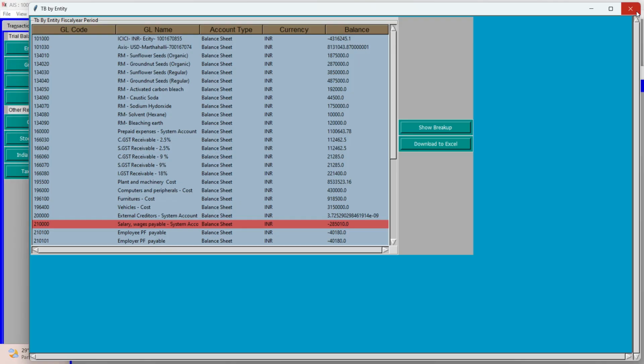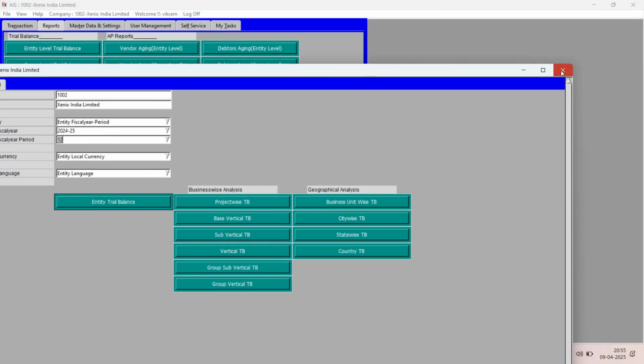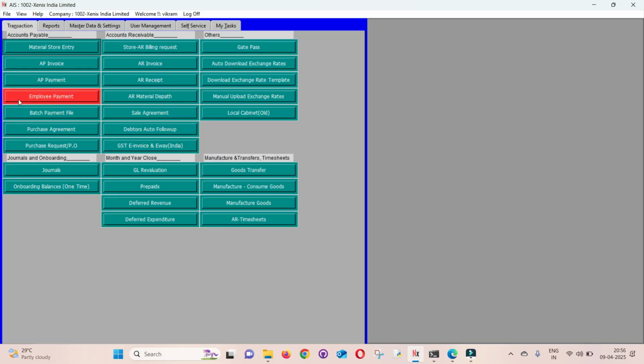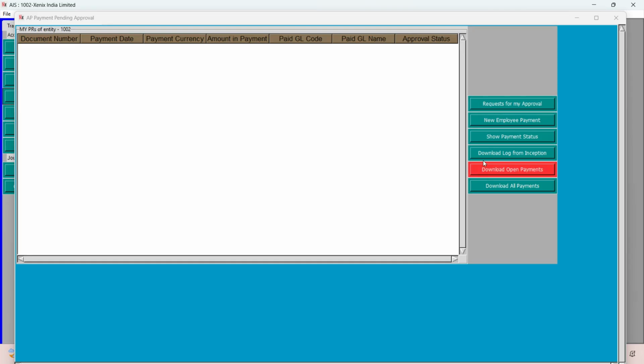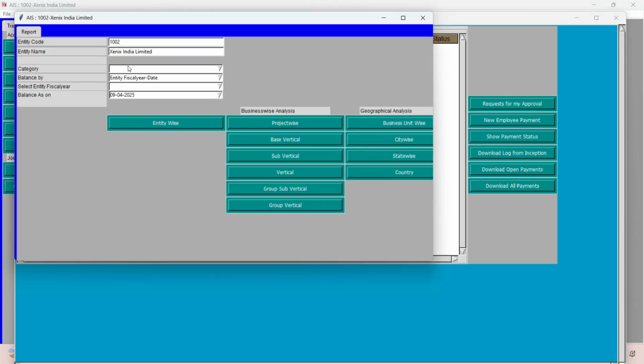But who are all those employees? Of course, in the JV loaded, we have loaded for all the employees. But who are those? For that, we can generate a report. This is the employee payment tab. In employee payment, let's go to the reporting one. There is an option called download open payments. That means open, which is not yet paid.